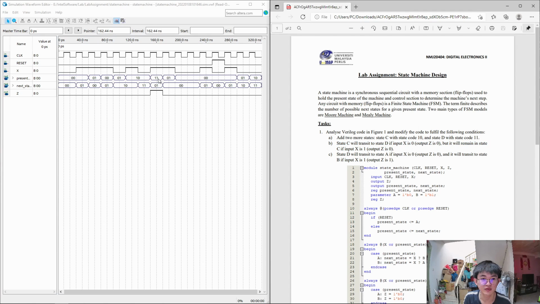Then for state D, D will transit to 0, 1, which is state B, when the input is 1 and the output is 1, which is fulfilled for state D.